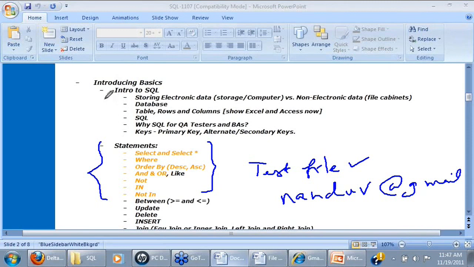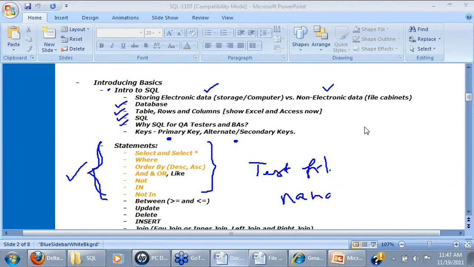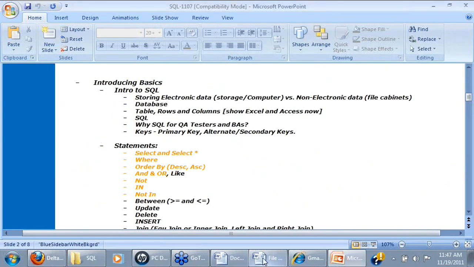But what we are going to do today is, before going into SQL, let's look at some of the basics. SQL is all about storing and accessing electronic data, but we will also compare it with how you can relate to non-electronic data. We will also look at the concept of database, tables, rows, columns, what is SQL, why SQL for QA testers and BAs, and the concept of primary key and alternate keys. These concepts will take about 40 minutes depending on your questions, and then we will dive into the hands-on exercise. So that's what we are going to do today.